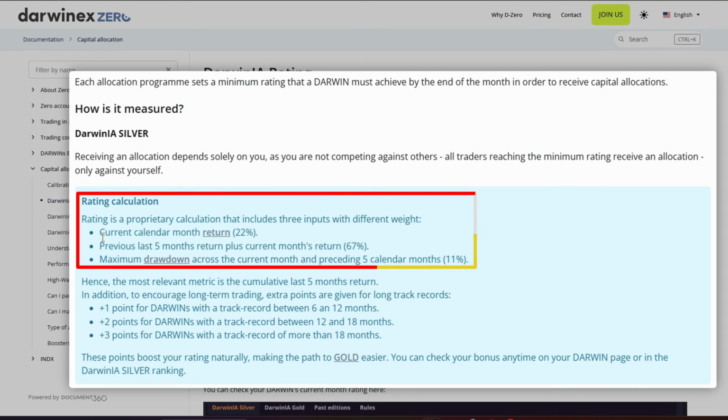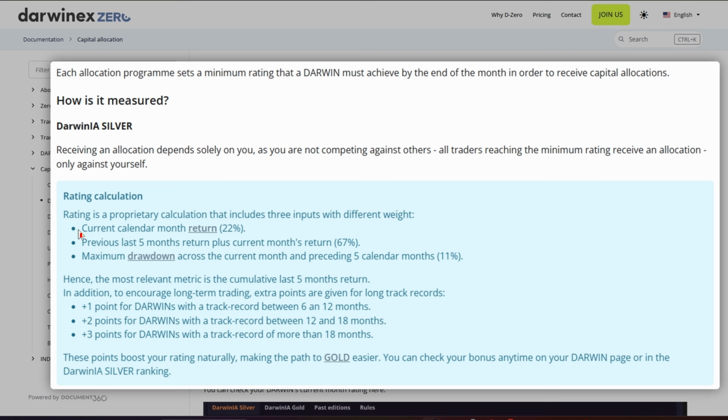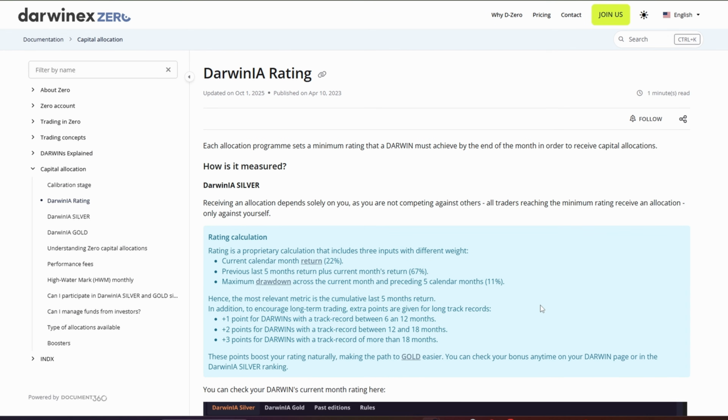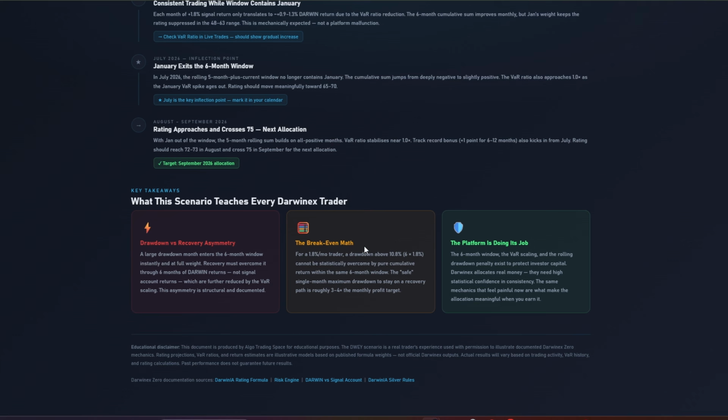What you can see here is that the rating is calculated based on the current calendar month return, which has a 22% weight in the overall formula, the previous last 5 months return plus the current month's return, which has a 67% weight, and the maximum drawdown across the current month and the preceding 5 calendar months, which has an 11% weight. And what does it mean? This means that if you have a drawdown, it will take time to recover. It will take 5 months to completely recover the drawdown, so it is excluded from the calculations.